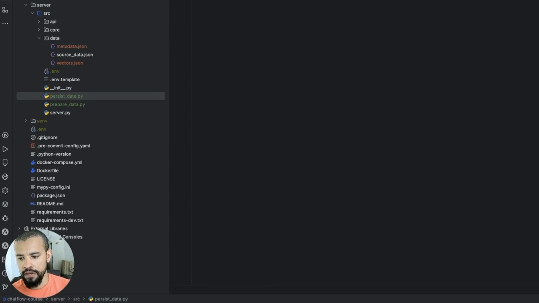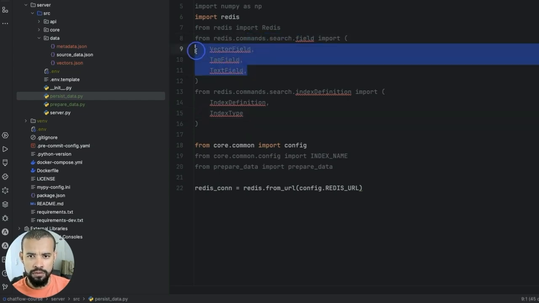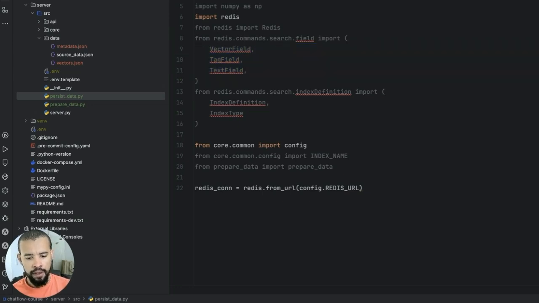The first thing, let's create a new Python file, and we'll call it persist data. In this file, I will copy some imports that I have here that you're going to need. I'm doing this because my IDE does not recognize those fields or classes. I don't really know why, but in fact it works fine if you run it. I don't really need this one.